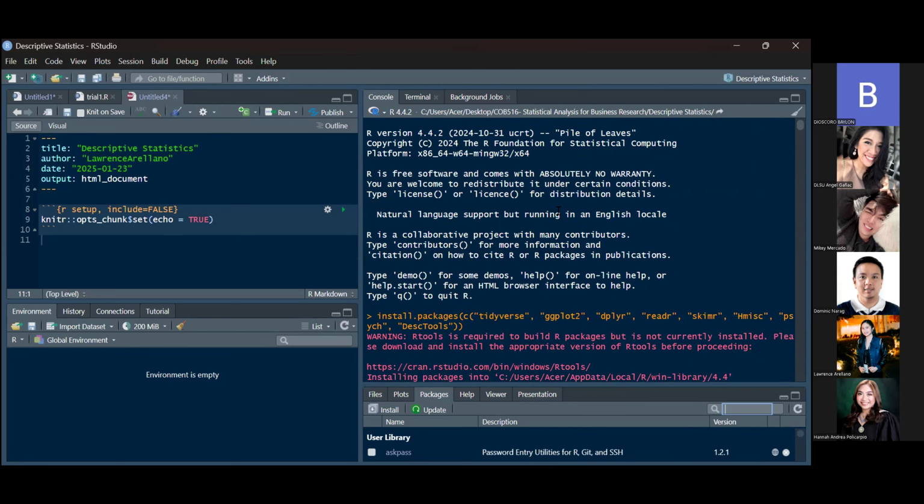Okay. So we can see here, okay. Lawrence, anong ginawa mo? Yung sabay-sabay, yung mga packages, ginamit mo dun sa install? Yes po, sir. Okay. That's correct. Sabay-sabay na linagay, no?